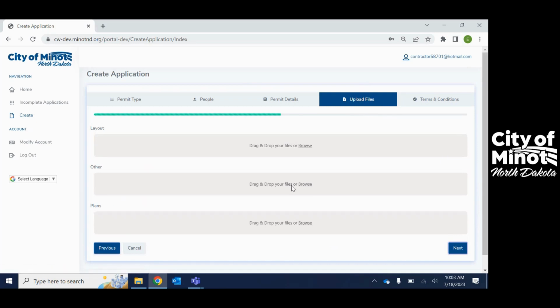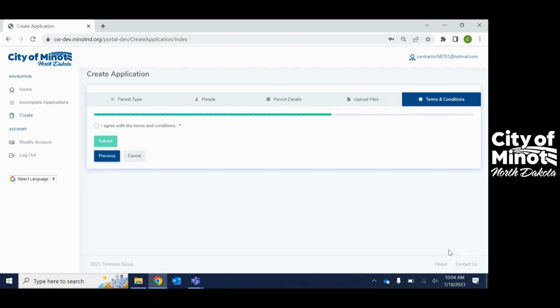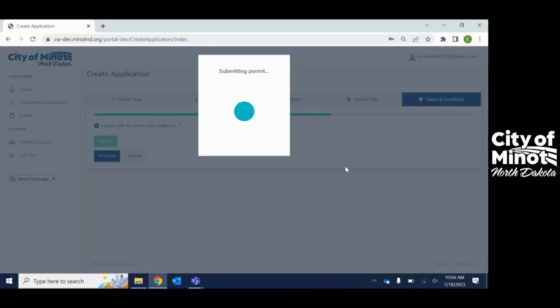The Upload Files tab is an optional tab here. It's likely that all of your project documents, your plan sets were uploaded as a part of the building permit issuance. But if you have any additional detailed plans, any material or products that you want us to have access to be able to review that info, you could browse and attach those here. If not, you can move on. There will be a terms and conditions tab. There'll be some language here for you to review. You agree with the terms and conditions and hit submit.